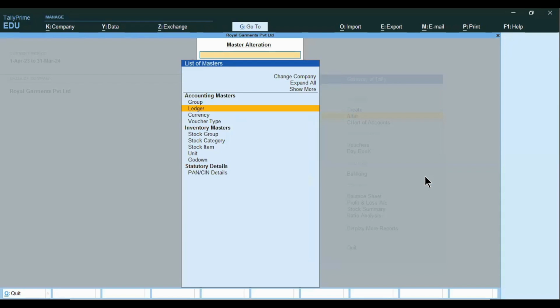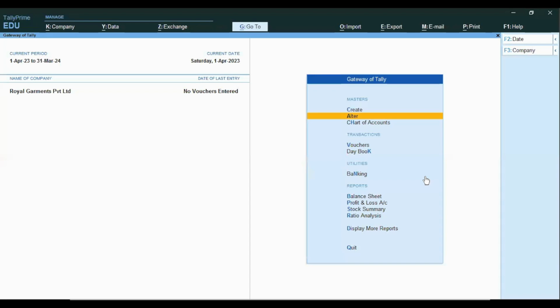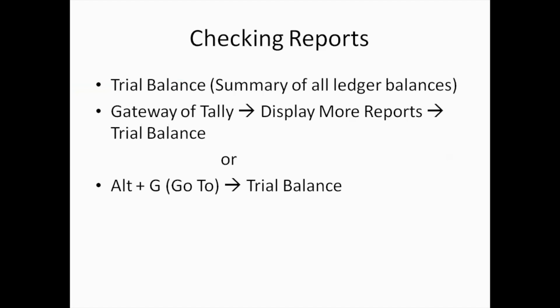The next part is after creating different ledgers, we need to check the reports. Report checking is an important task. First of all, we will check the trial balance. What is trial balance? Trial balance is the summary of all the ledger balances. Whichever ledgers we have, it gives the list of ledgers with their debit or credit balance. This is known as a trial balance.